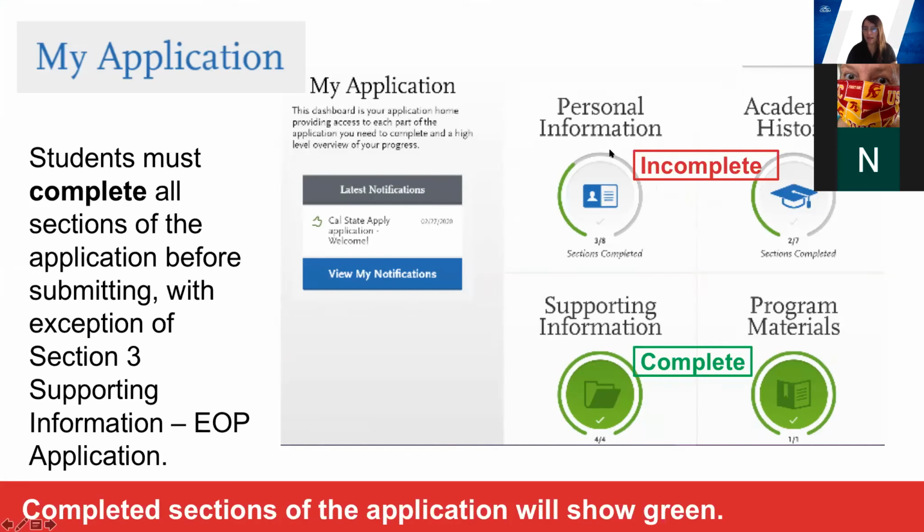Again, in the example on the top, personal information and academic history, you can see that the circle is not completely highlighted in green, therefore it's incomplete. Like I mentioned, all quadrants do need to be completed with the exception of quadrant number 3, which is supporting information. If you're not interested in applying to EOP, which I'll talk a little bit more about, you would simply indicate no, and it would complete that quadrant.